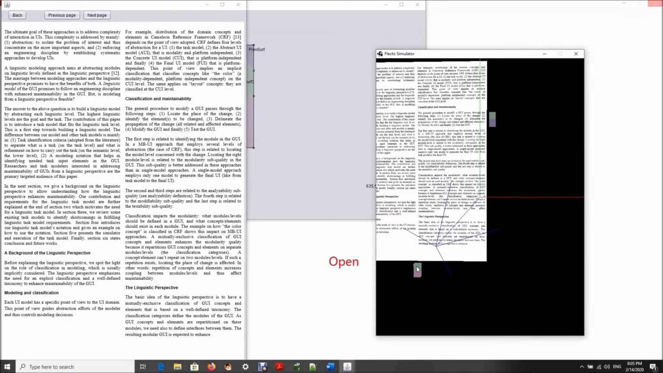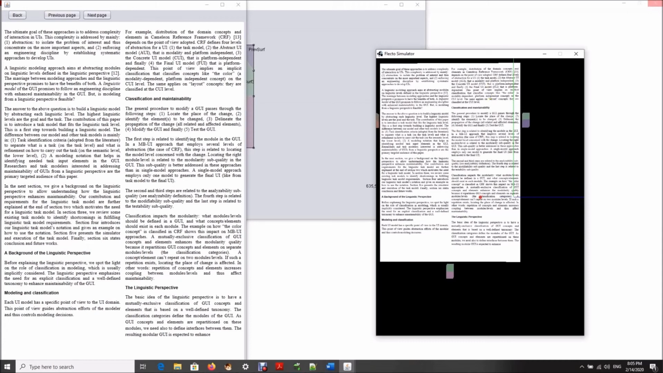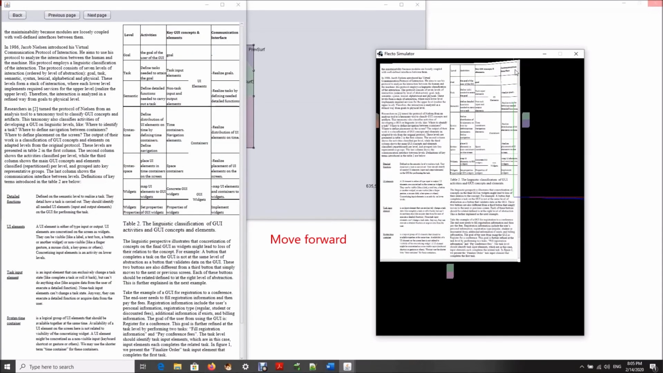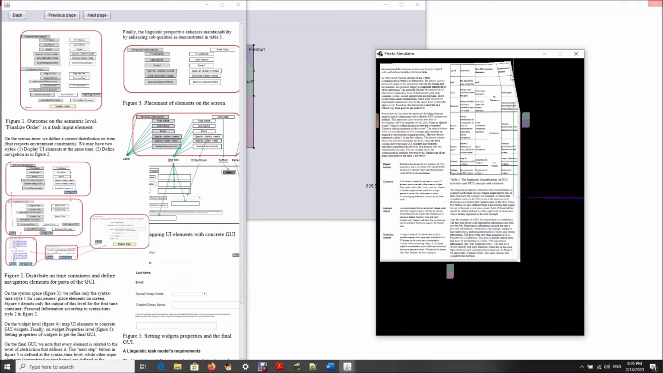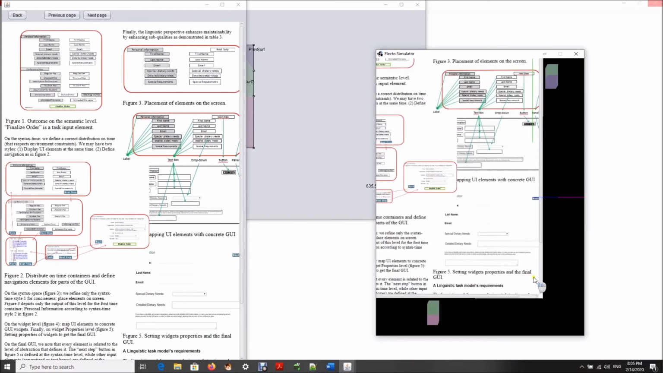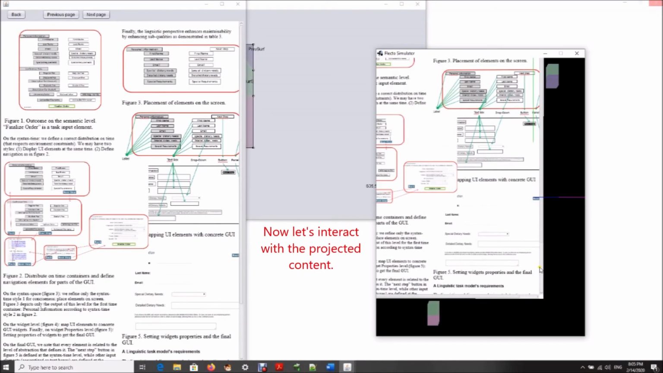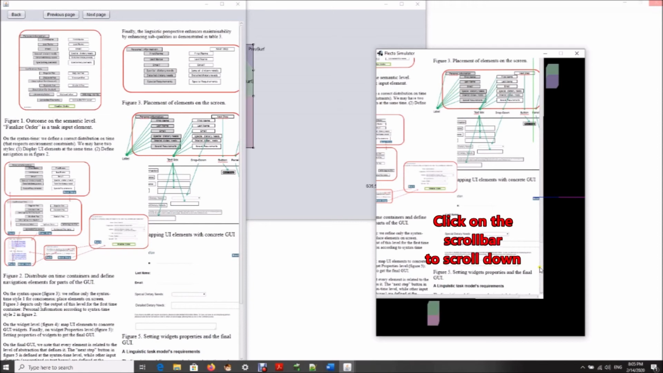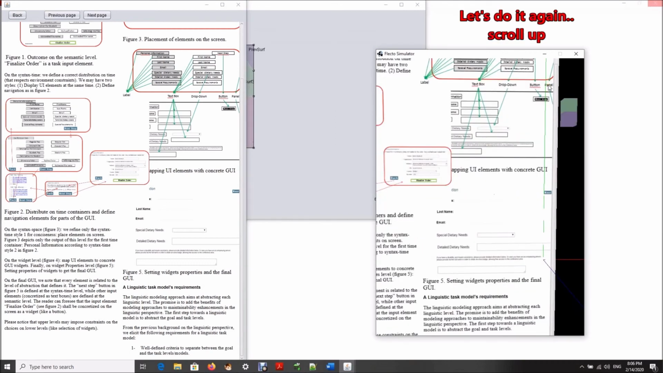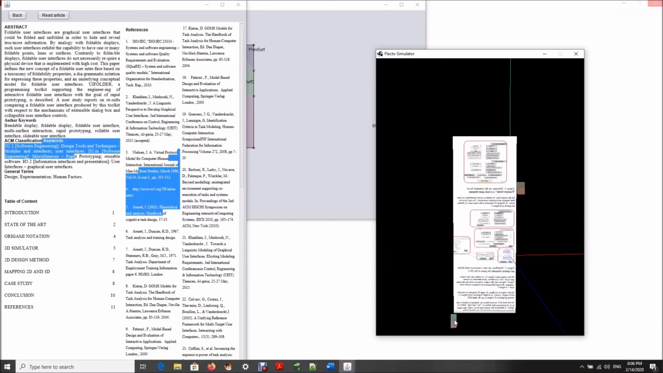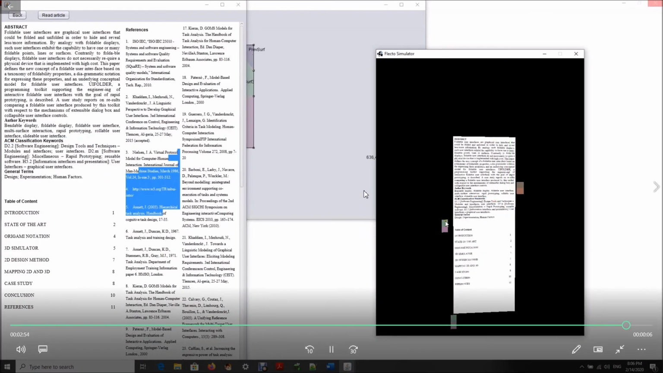Now open the device completely to start reading the content of the article. Navigate through the content by bending the corners on the top to move forwards or backwards. Flecto provides a two-way binding of events. You can interact with the projected content as if interacting with the 2D UI. We'll demonstrate this by clicking on the scroll bar to move lower on the projected page. We'll do it again to scroll up. We can fold Flecto back to its initial state.